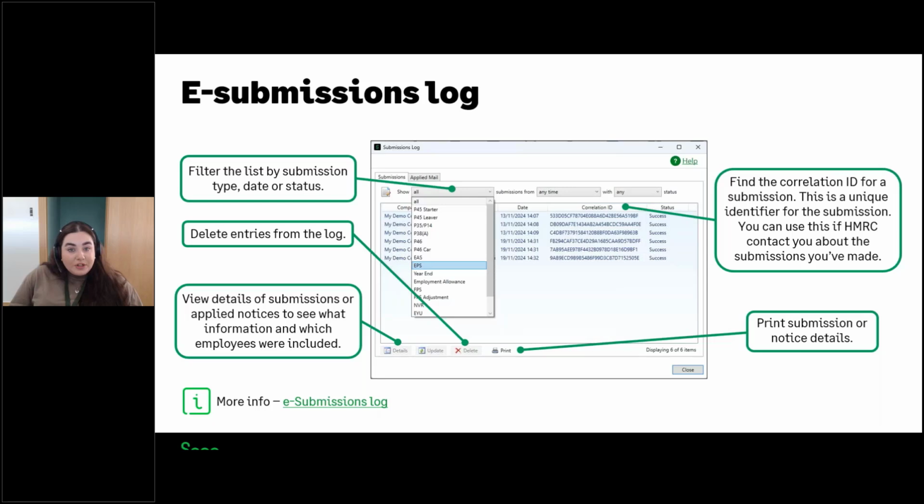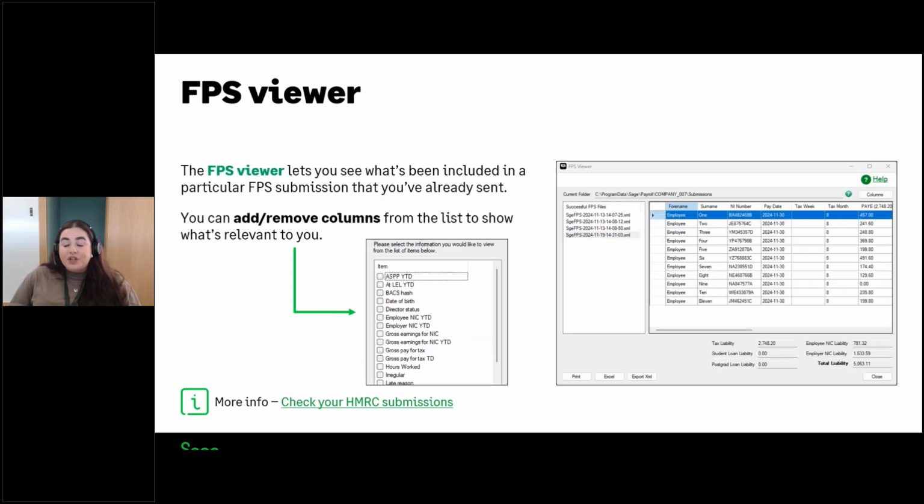Now, if you are troubleshooting, particularly an FPS submission, and you need a bit more information about what was included, the FPS viewer can provide that for you. So that's another feature that I do want to mention. The FPS viewer does let you see what's been included in a particular FPS that you've already submitted. And you also have the flexibility to add or remove columns from the list to tailor the information to what's relevant to you, depending on what information you need. So let's go to Payroll. We'll go for one last quick demo, and I do want to show you the FPS viewer.